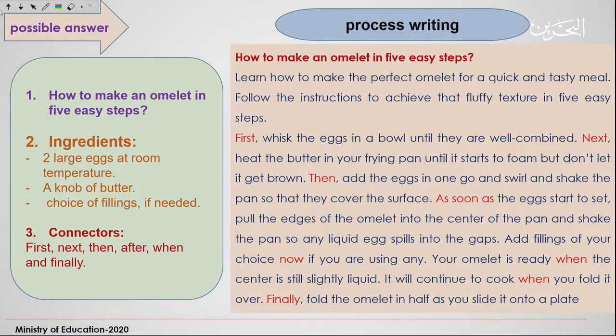As soon as the eggs start to set, pull the edges of the omelette into the center of the pan and shake the pan so any liquid eggs spill into the gaps. Add fillings of your choice now if you are using any. Your omelette is ready when the center is slightly liquid. It will continue to cook when you fold it over. Finally, fold the omelette in half as you slide it onto a plate.